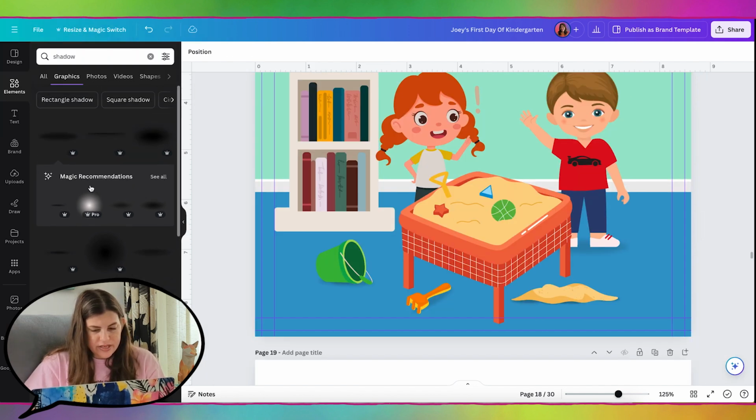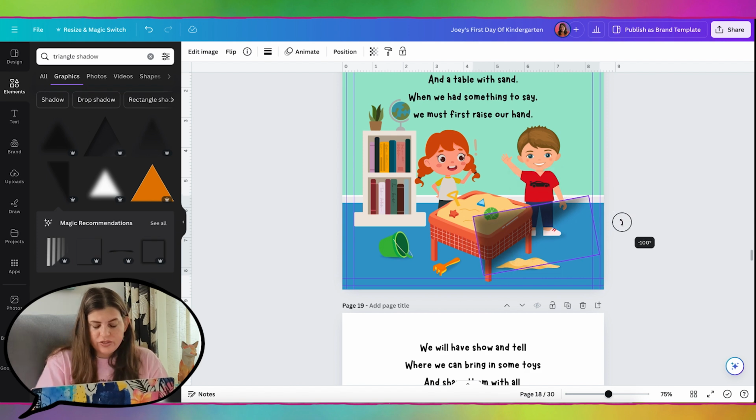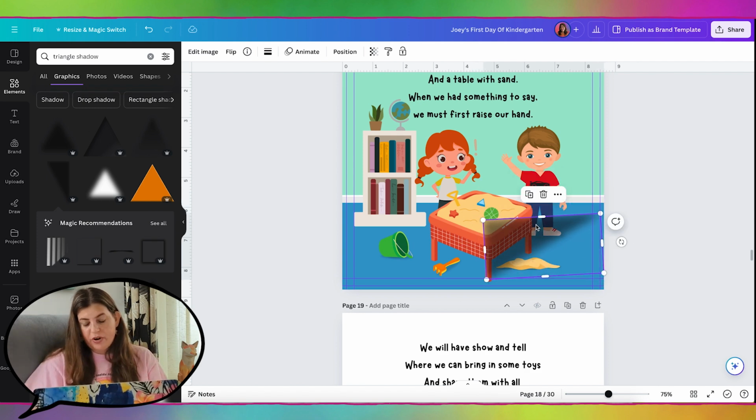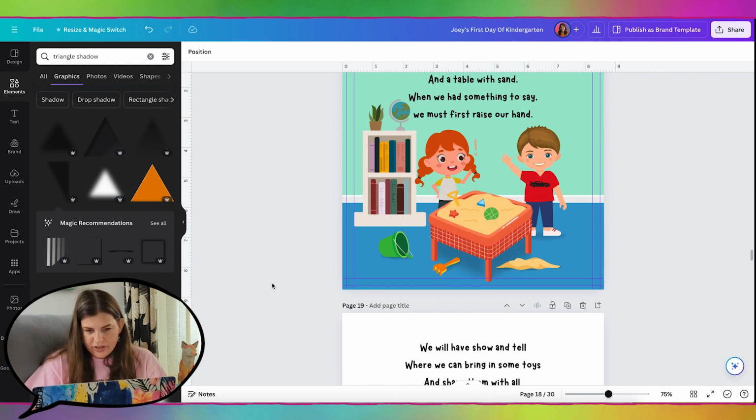And then for the sand table, we can maybe search for like triangle shadow, and then we can do half on one side and half on the other. So this looks perfect right there. And then I can just crop it so it only goes to here. And then I'll just move it underneath everything. And I'm going to bring the transparency down. And then now just duplicate it and bring it to the other side. I think that looks good.